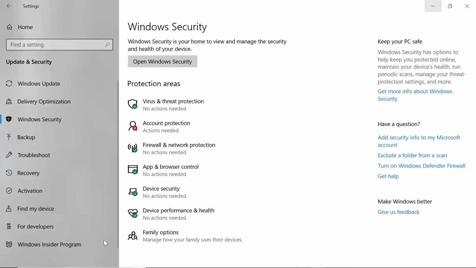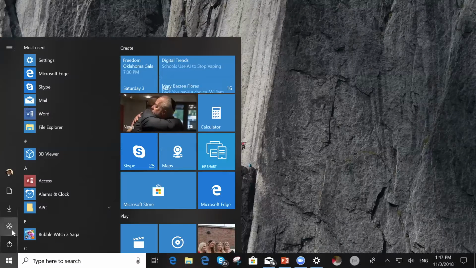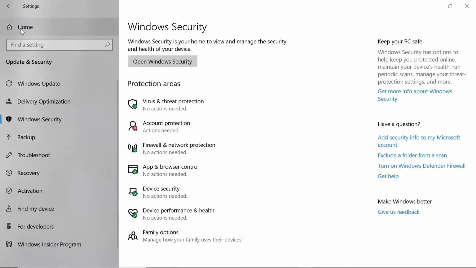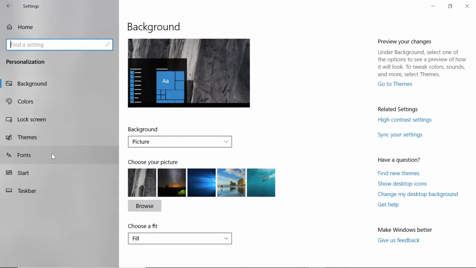The other thing that you will be seeing is that fonts has been moved. This is true in both 1803 and 1809. So you go here to personalization, and you'll see a new entry that's called fonts.